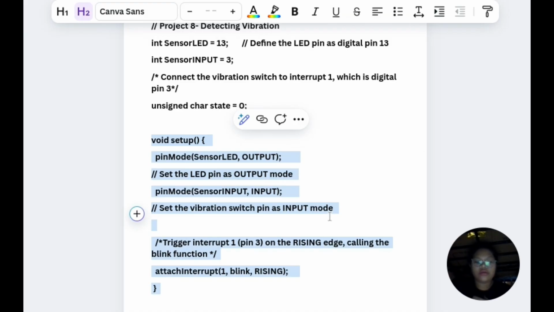So pinMode(sensorLED, OUTPUT) tells the Arduino to use pin 13 to send signals out, which will power the LED. Then pinMode(sensorInput, INPUT) tells the Arduino to use pin 3 to receive signals from the vibration sensor.